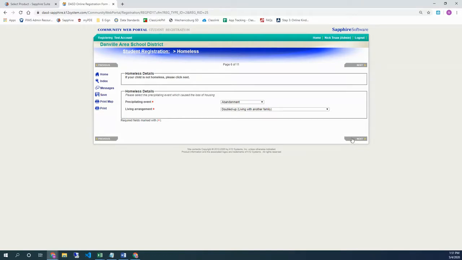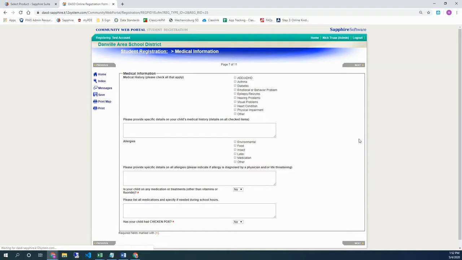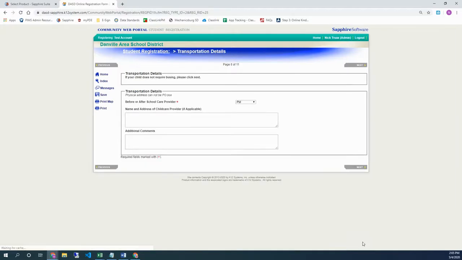The next page pertains to your child's medical information. Please carefully review this page and be as detailed as possible while filling out your responses. Next, we will be covering the transportation details for your child. If your child does not require busing, please click Next to continue.